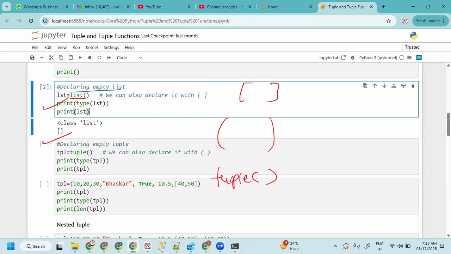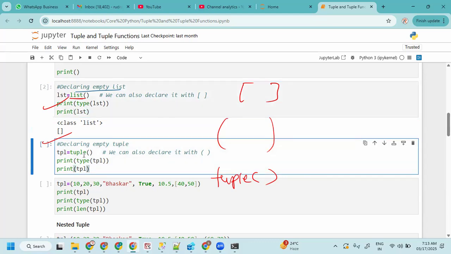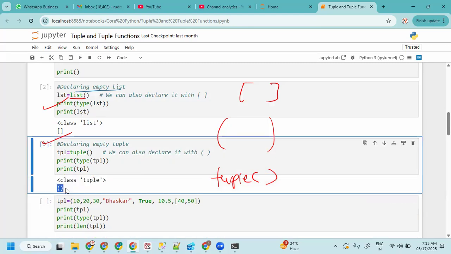Okay. And then the empty tuple, I'm just going to take it here. The empty tuple is going to have the tuple symbol. You can see that. So based on that, we can say the data type of the variable we are having is a tuple.